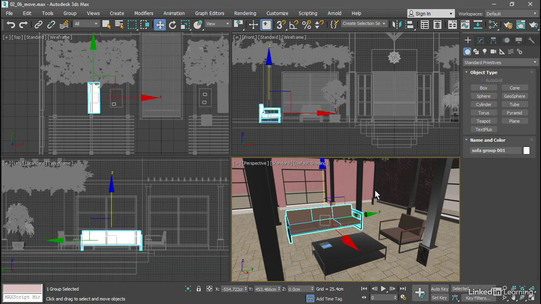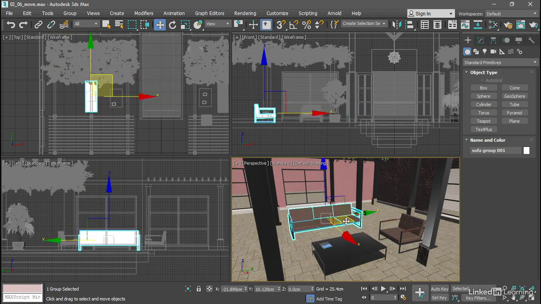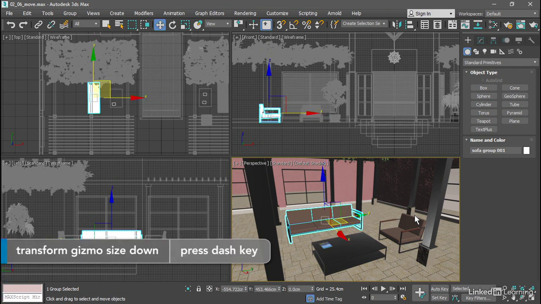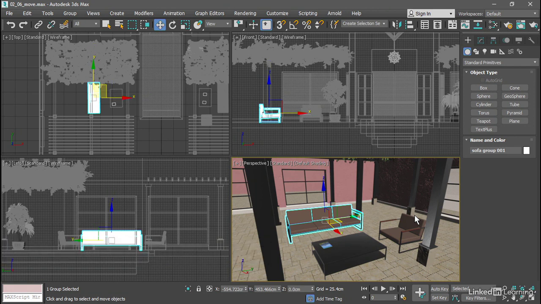And if I want to move my object only in X and Y and not in Z, I can click on the X, Y bracket and move the object around. I'll undo that with Control-Z, and I'll make that gizmo smaller again. The keyboard shortcut for that is the dash key on the alpha keyboard, not to be confused with the minus sign on the numeric keyboard. Press the dash key a few times to reduce the size of the transform gizmo.